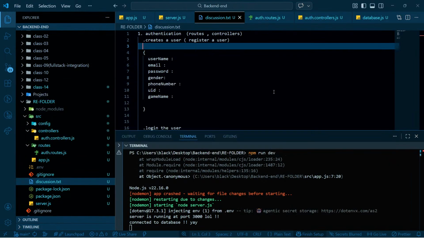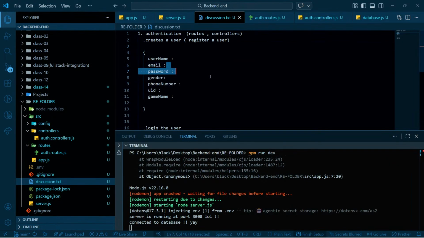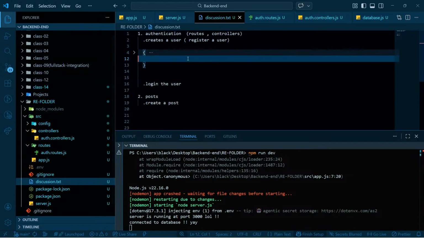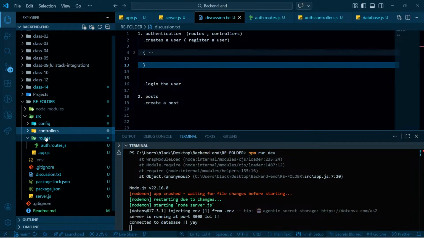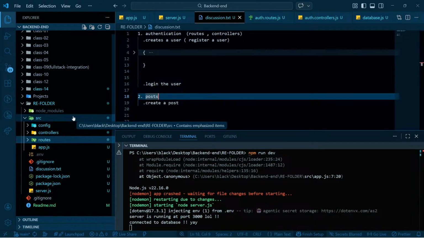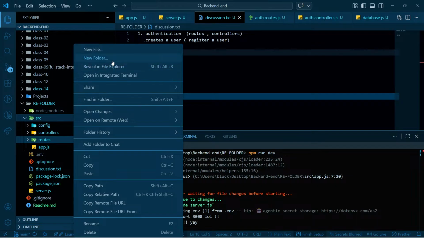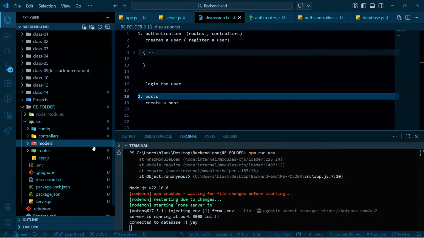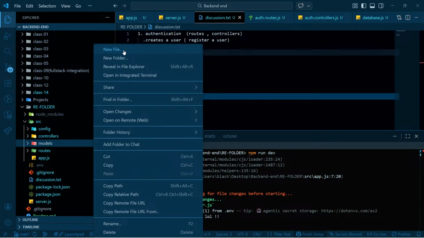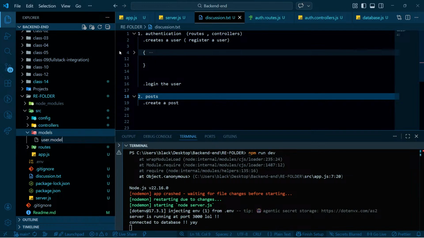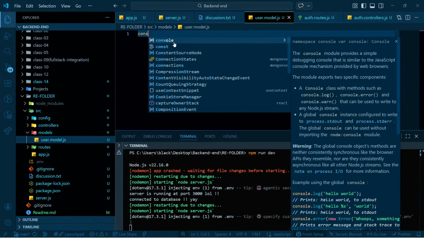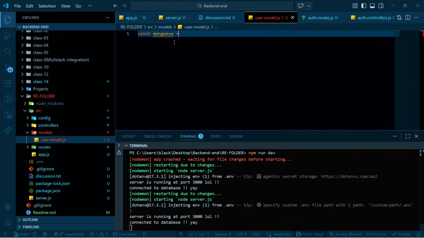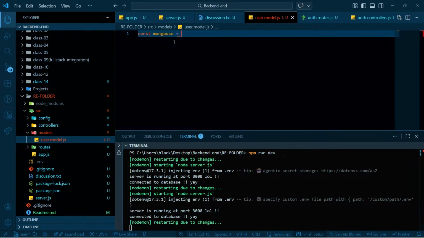Okay, we are gonna create one model for our users. So I'm just gonna go in the source folder, and here I'm gonna create one folder called models. Inside models we will create one file called user.model.js. At first I'm gonna need mongoose to create the model, is equal to require mongoose.